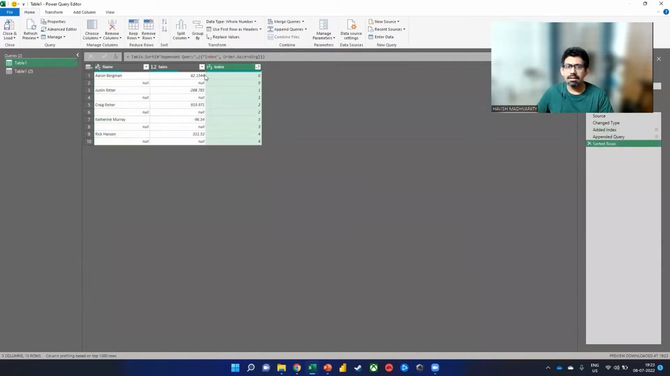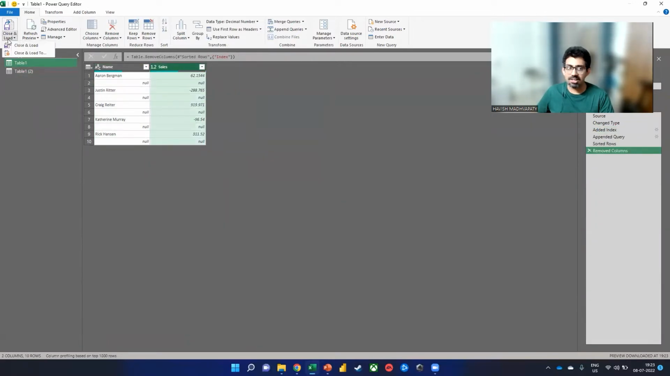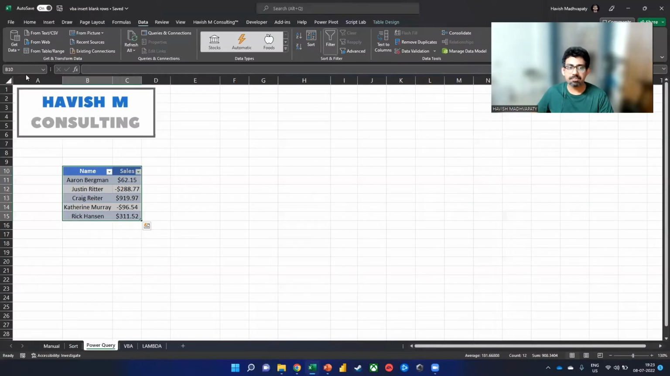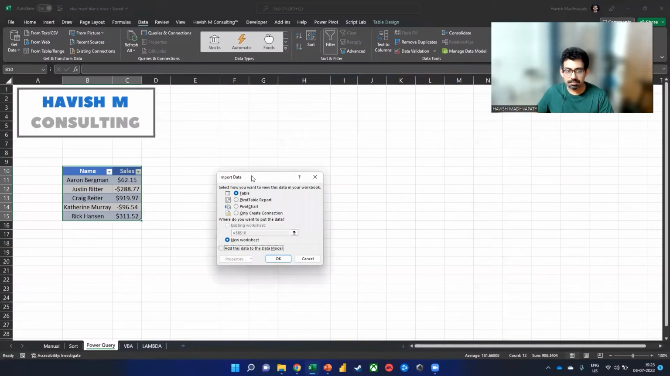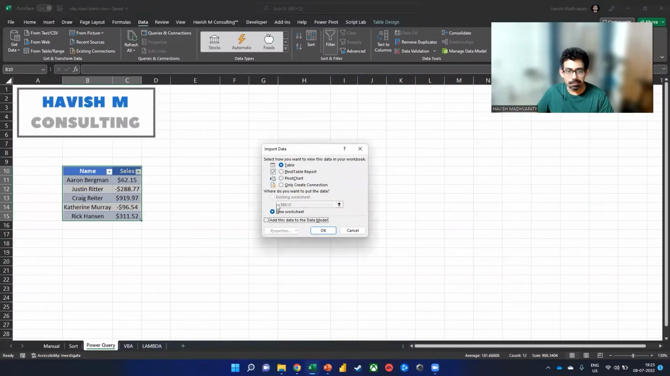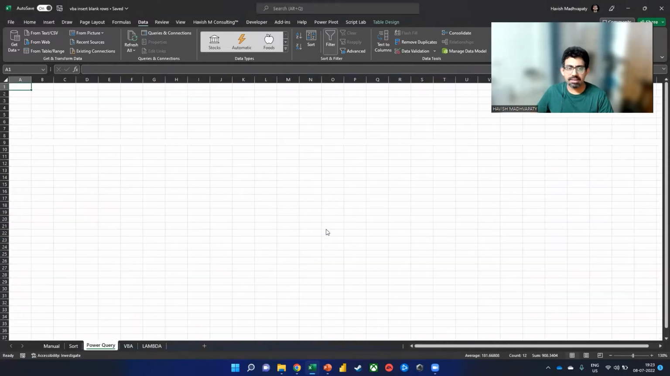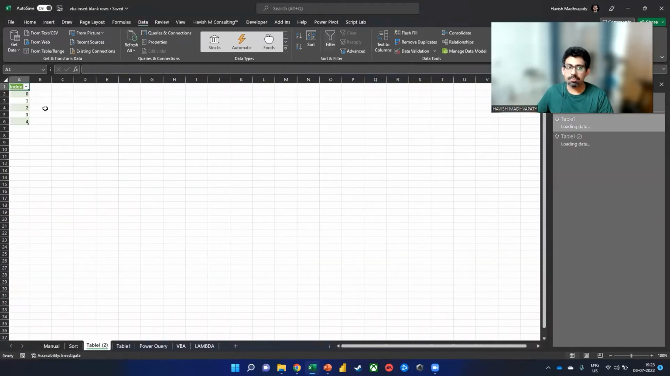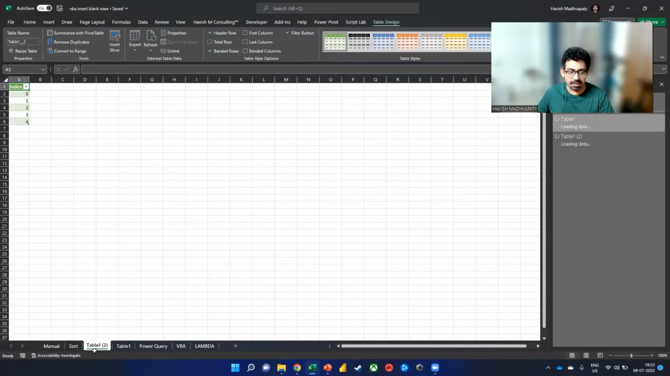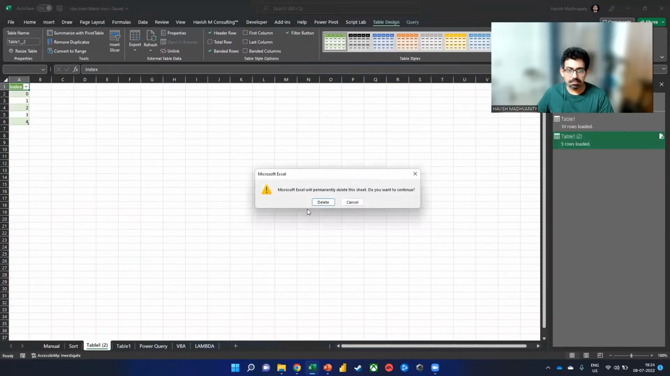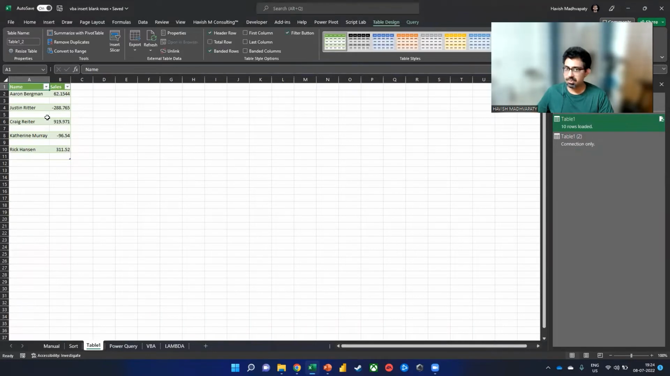If you don't want the index column, you can simply remove it. And let me close and load it back into the same sheet. So we want to select, in fact, let me put it in a different sheet. So we put it in a different sheet, and here we go. This we don't require. We just need this one. Right? So that's my Power Query output.